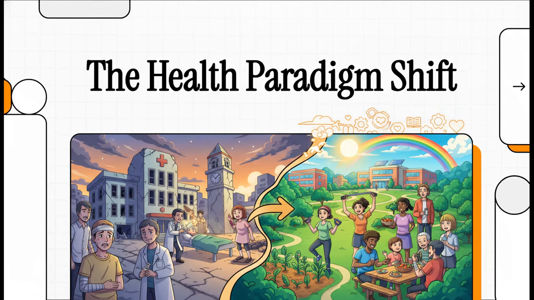Welcome to This Explainer. Today, we're diving into what is honestly one of the most profound structural shifts in modern public health. For decades, our global approach to medicine has been pretty reactive, right? We basically wait until people fall ill to intervene. But today, we're going to explore this monumental paradigm shift from a reactive medical model to a highly proactive socioeconomic health paradigm. We aren't just talking about building better hospitals here.